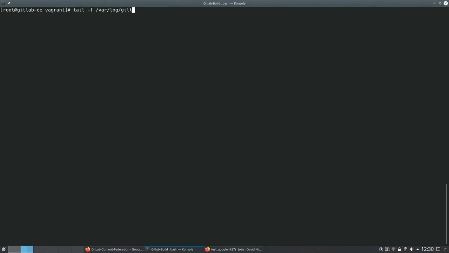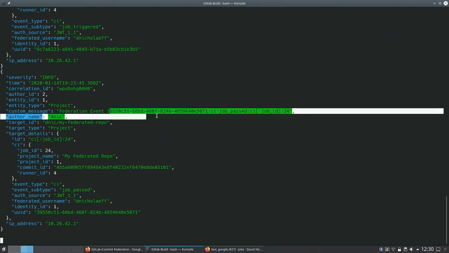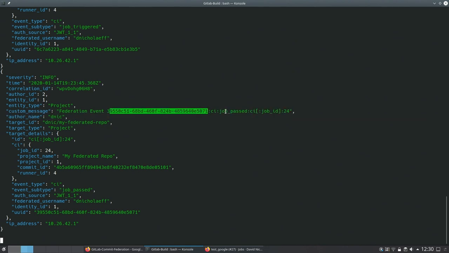Rails, Federation log. If you've never played with JQ, I highly recommend it. It's a very cool parser of JSON. So you can see here, we have full entries in the log. We give these unique identifiers to each Federation event. You can see, oh, hey, a CI job passed.